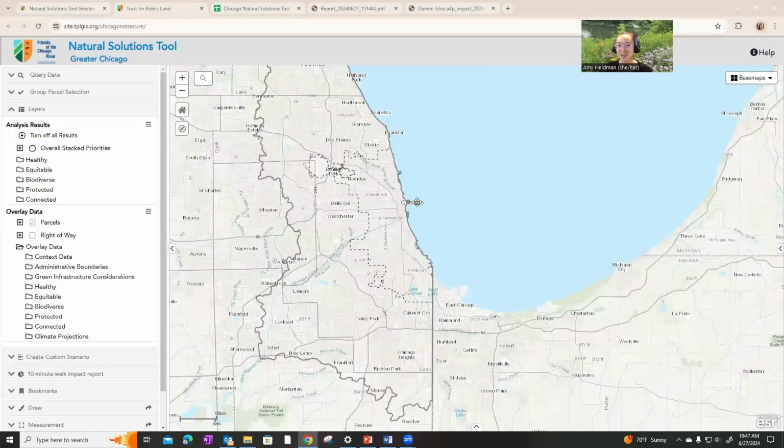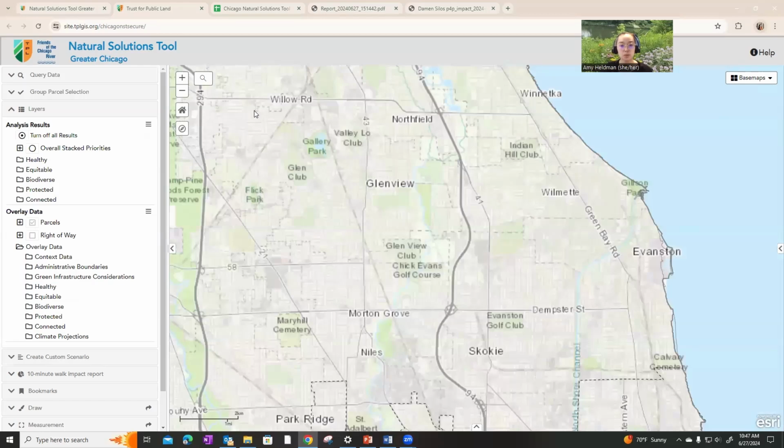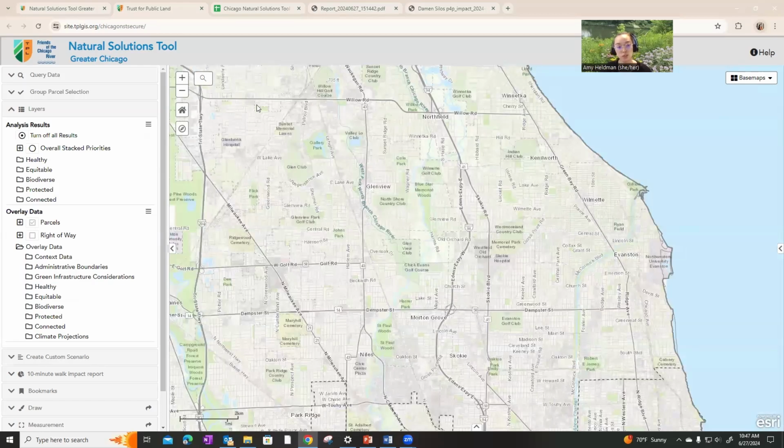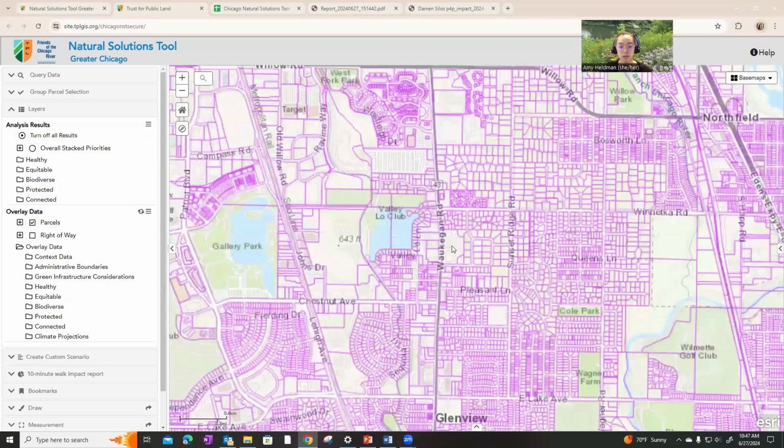Pull it up ahead of time because this one does take a second or two, but you can type in an address that you're interested in, like I said, or maybe you know the area on a map, you can just zoom in to that area.